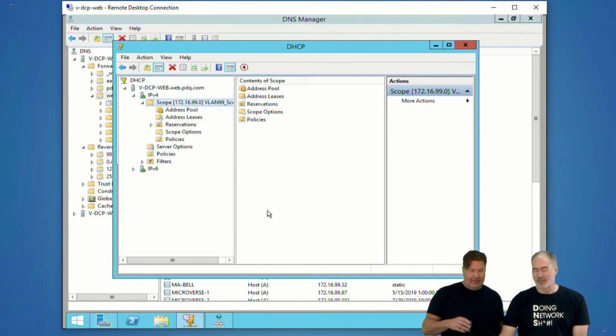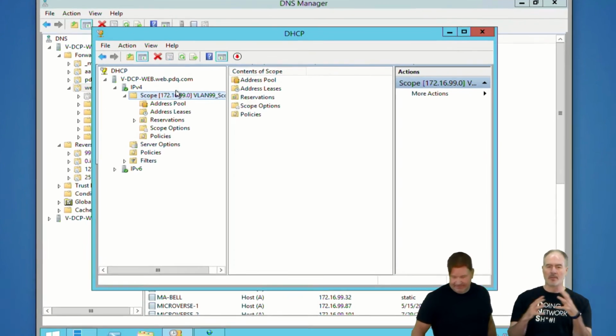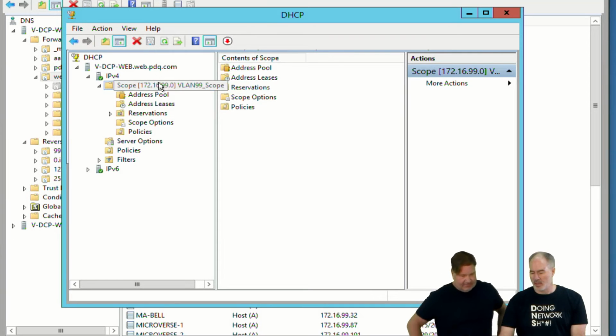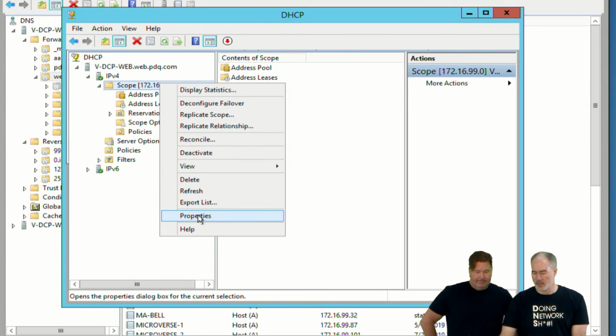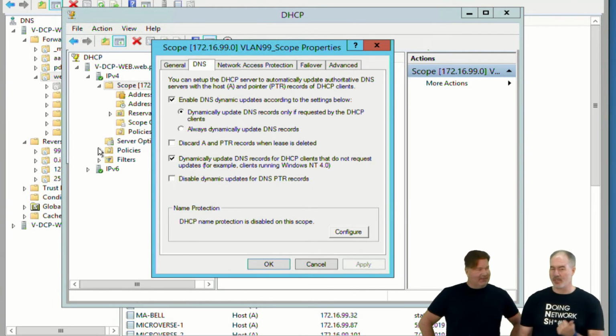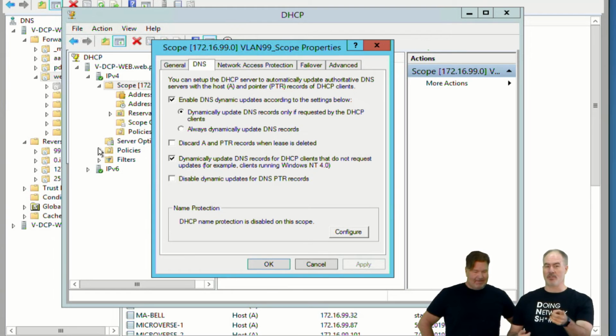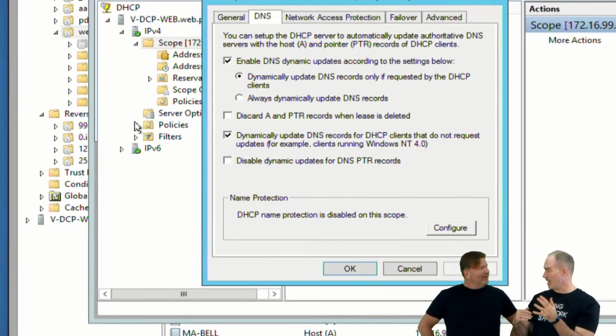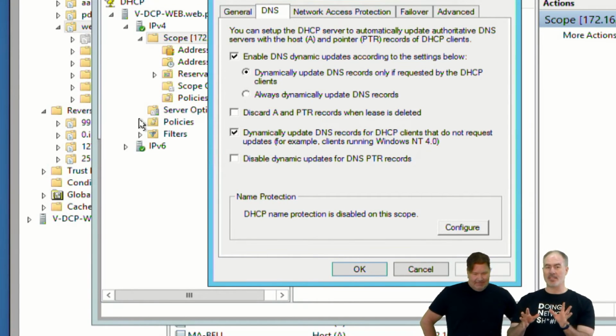DHCP. Okay, DHCP. This is where it all comes together. So on a scope, you right-click the scope, properties, DNS. It's even got a tab for it, which is amazing. It's dedicated, actually, and this is what's weird. It's actually an option, like a numbered option, like gateway or something like that. But they've actually included it in a tab so that you're like, this is what you need to do.